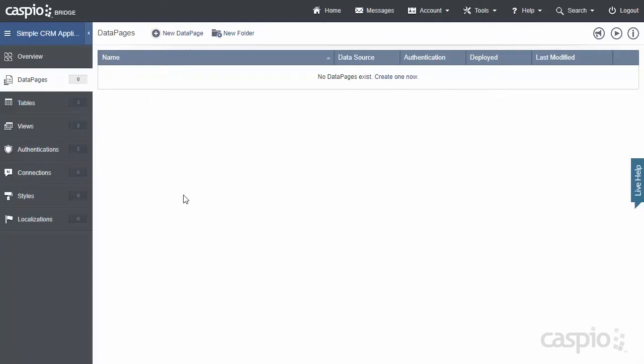Don't be confused by this term DataPages. That's a Caspio term. Personally, I like to call them widgets, because when you build a data page or a widget, Caspio is going to give you a snippet of code that you copy and paste to your website to seamlessly embed all of this functionality. In other words, a data page is like a window to your database.